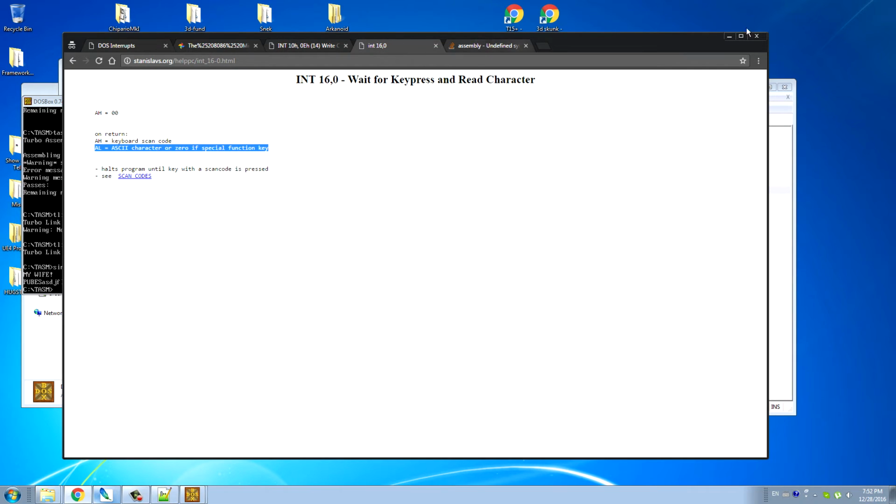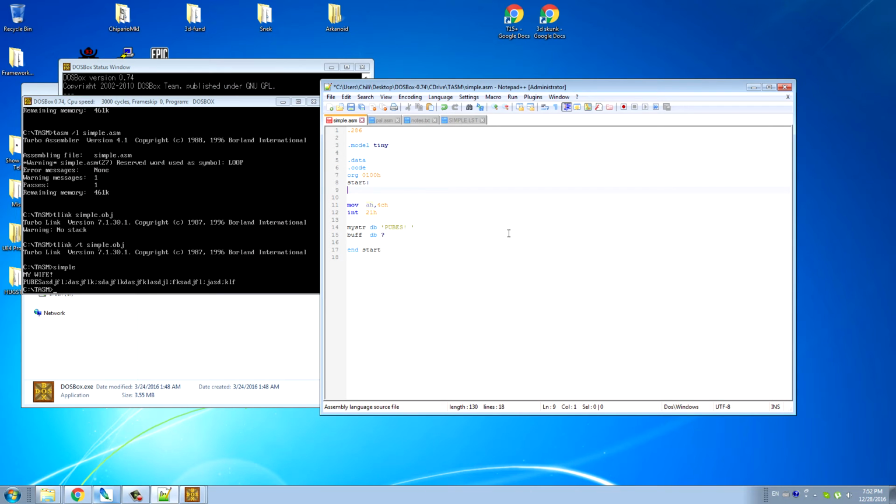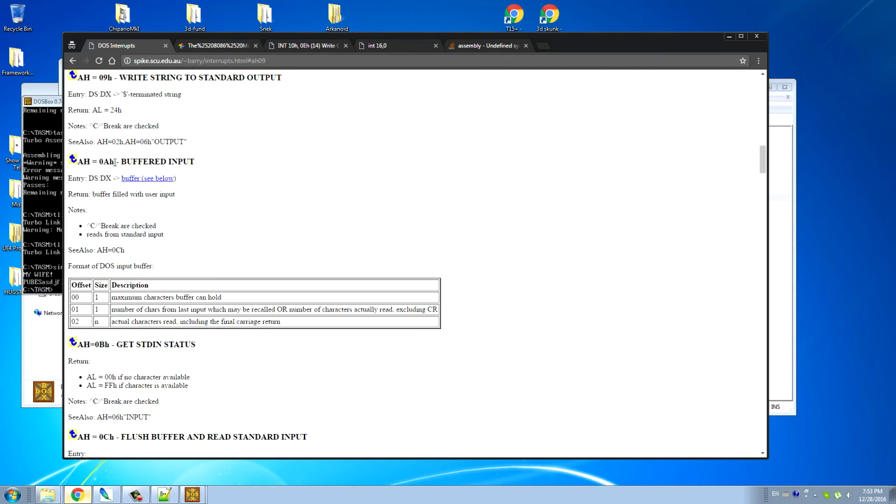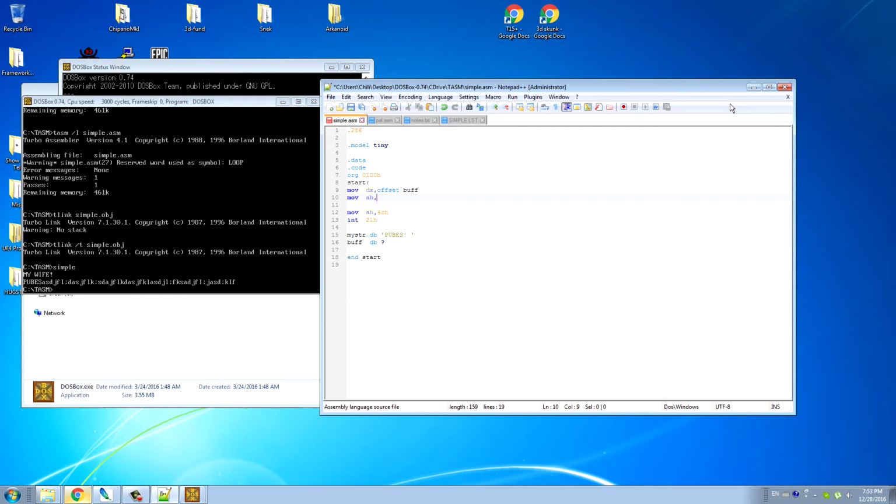Microsoft? Of course. Alright, so what we're going to do is move into DX the offset of buff. And then we want to move into AH, and what was the number for that service? OAH. And then we're going to go int 21 hex. So this is going to fill our buffer with input from the user.